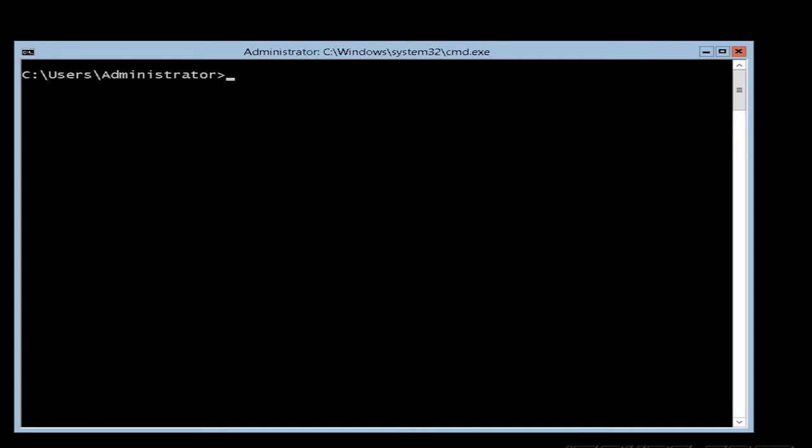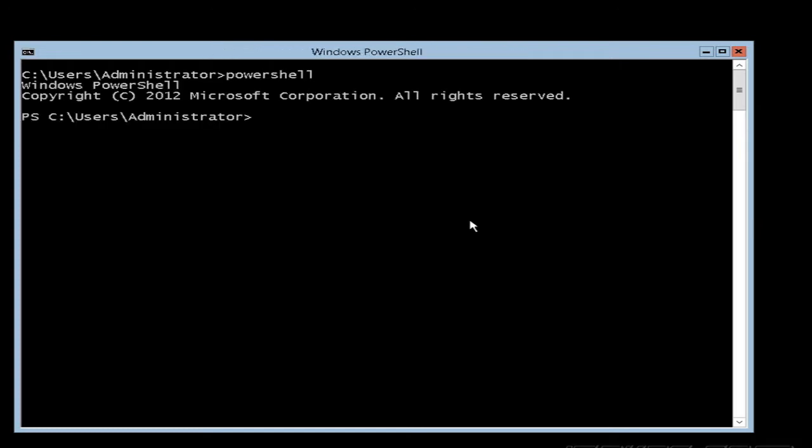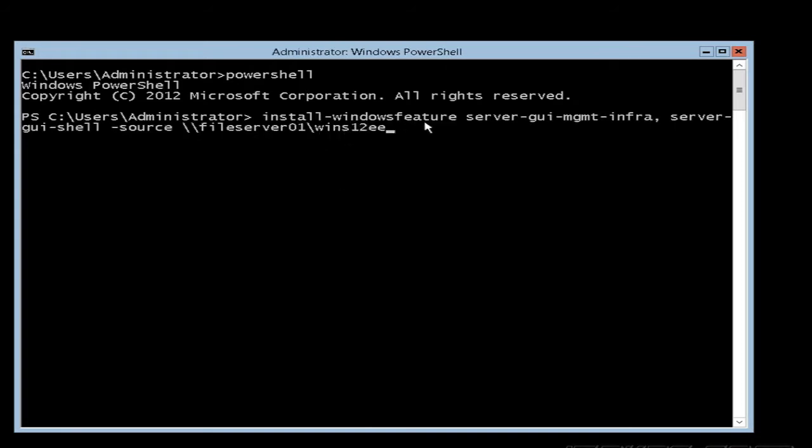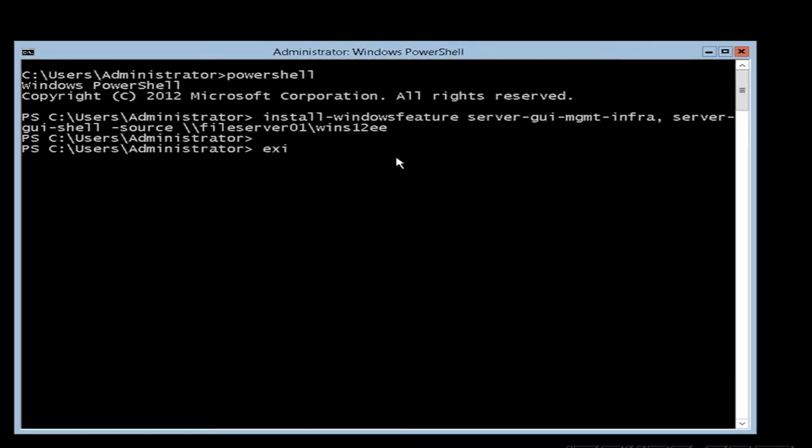Now we could put all the binaries on the network. The command here is Install-WindowsFeature Server-Gui-Mgmt-Infra, and this will give you the minimal GUI tools. Server-Gui-Shell will give you the full GUI, and then with the Source option we specify where these binaries are, or if we don't have them on the network, we can actually mount them from your installation DVD. So I'm going to go ahead and cancel out the command. I'm not going to run the command, and I'll exit out of PowerShell.